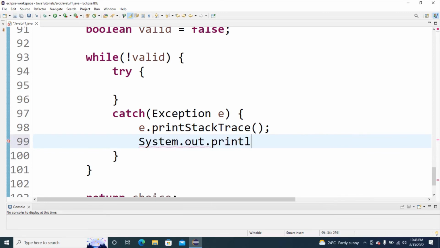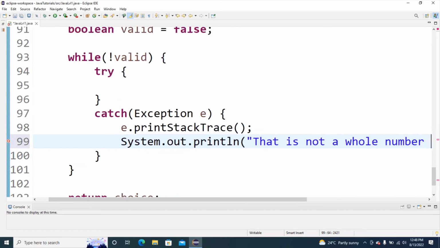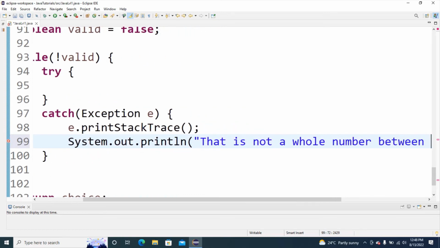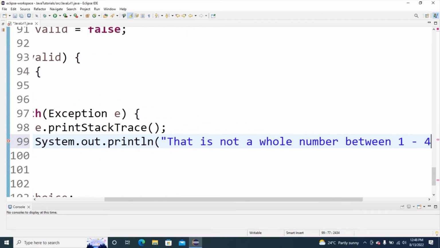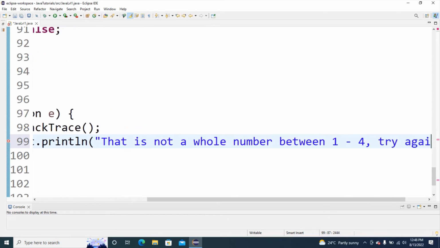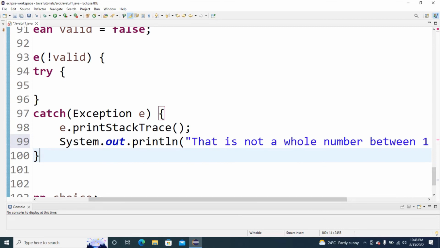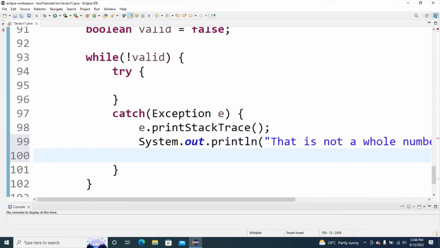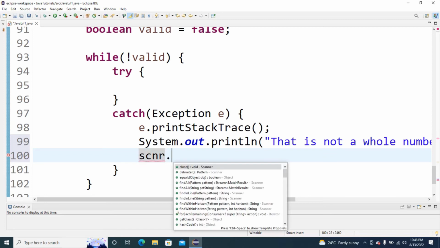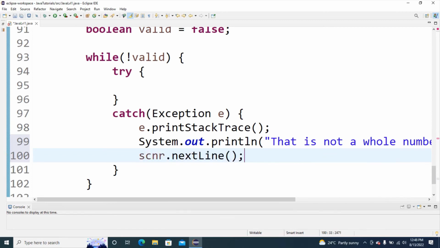System.out.println: That is not a whole number between 1 to 4. Try again. And let's make sure we clear the scanner in here as well. So scnr.nextLine. Otherwise, whatever is stored inside of choice up here will still be stored in the buffer, so we'll just be stuck in an infinite loop.